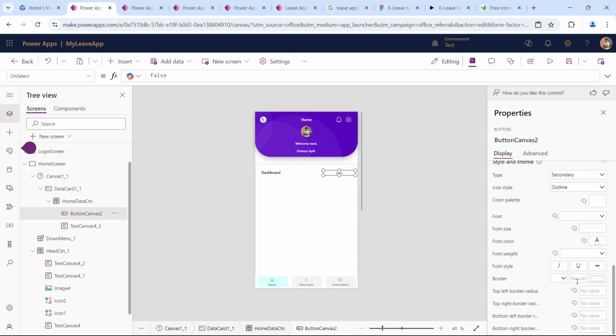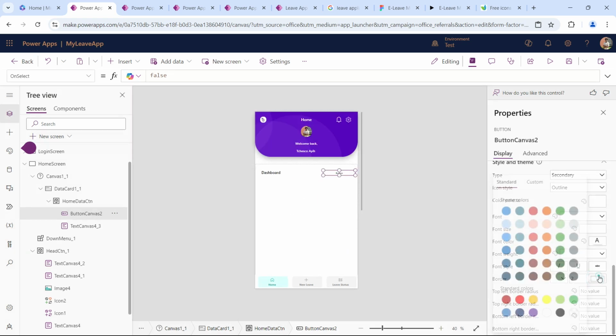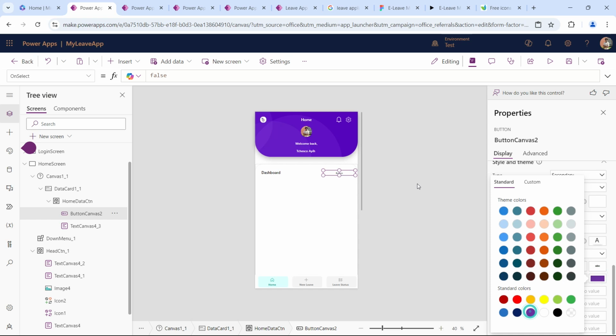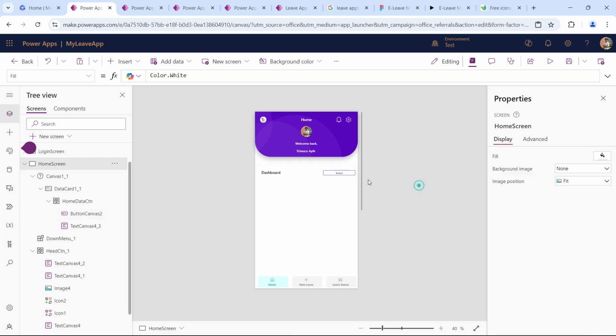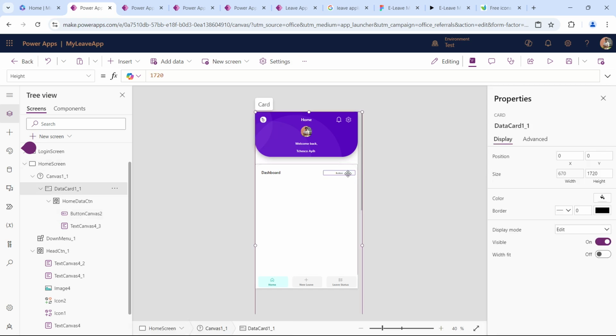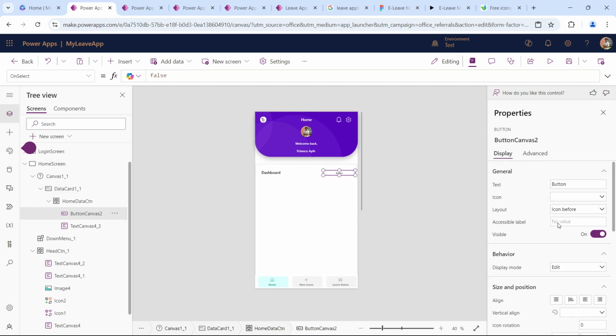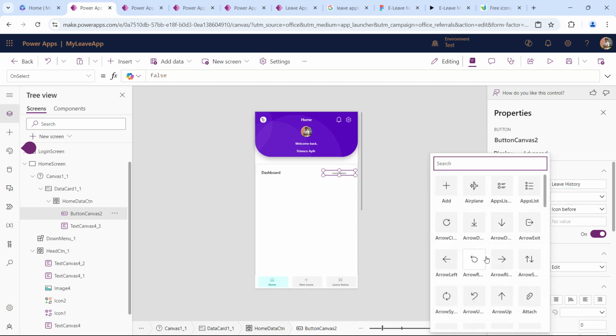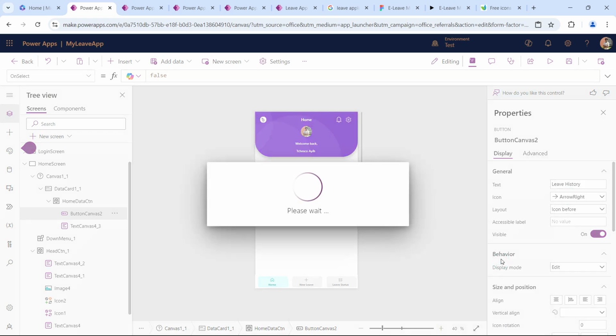Maybe there are some other settings here. Put this at 2. Add a color. This should be visible. I select this, which is a bit closer to my design. Color. Yep, that is it. So I say leave history. And then it has an icon, an arrow icon that projects to the other side.